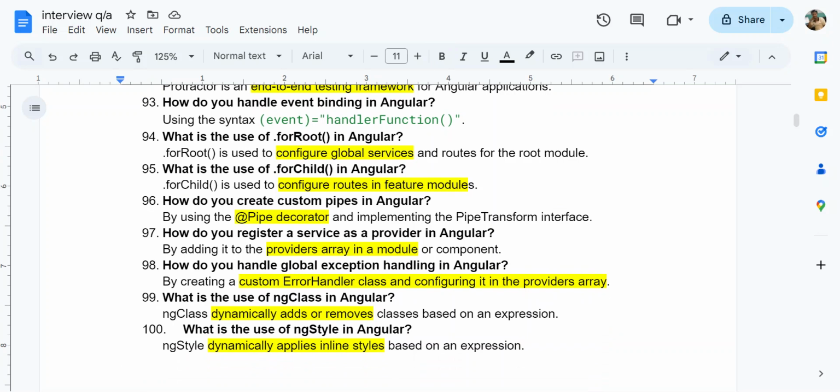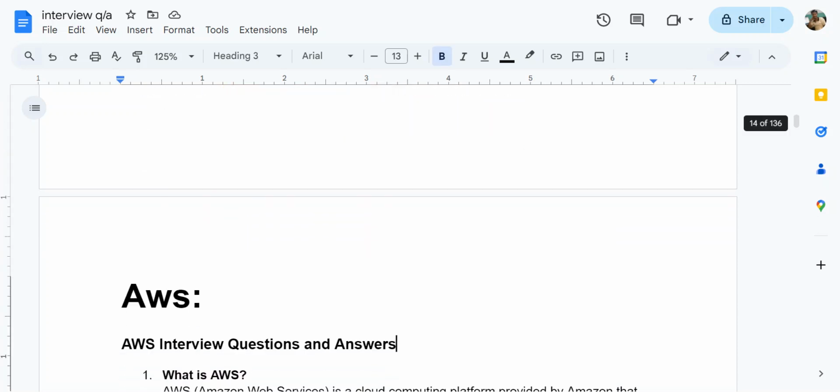How do you handle global exception handling in Angular? By creating a custom error handler class and configuring it in the providers array. What is the use of ngClass in Angular? ngClass dynamically adds or removes classes based on an expression. What is the use of ngStyle in Angular? ngStyle dynamically applies inline styles based on an expression.